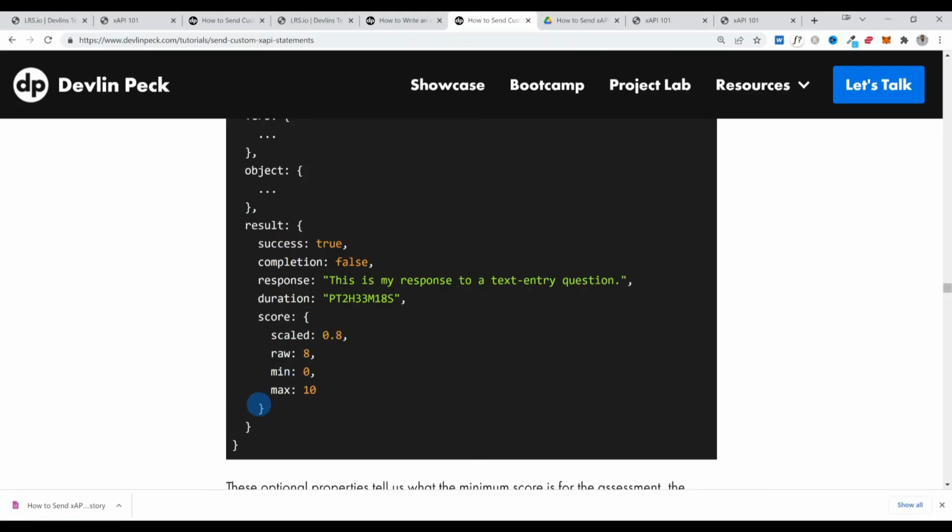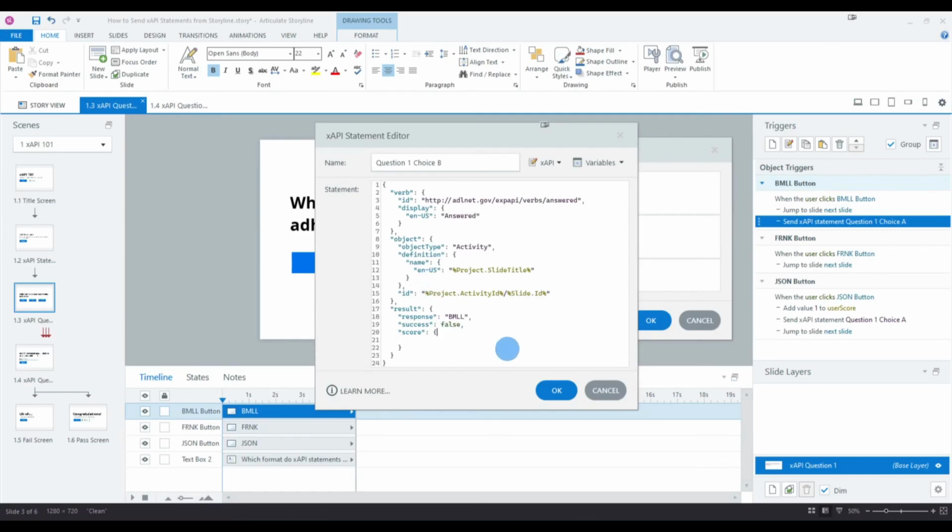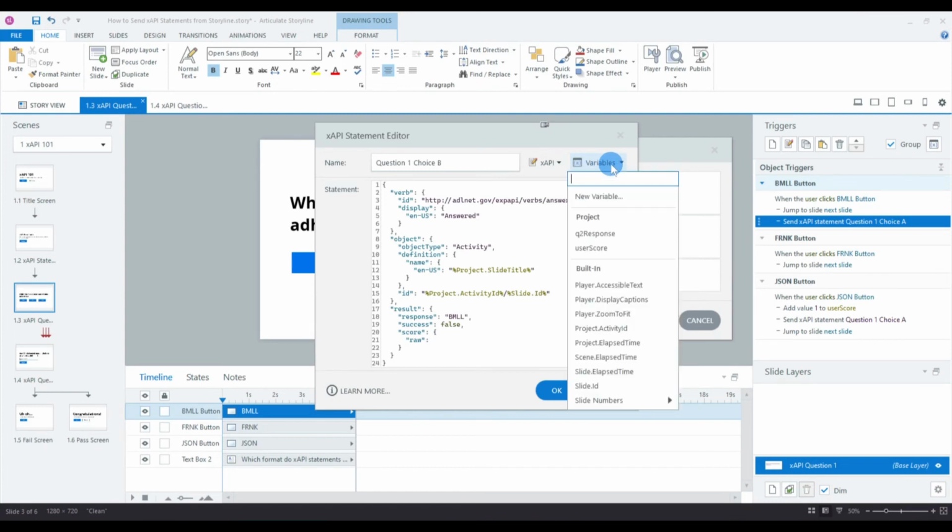This one, again, has those 2 curly brackets, so it's an object, and we can include the raw score, the minimum possible score, the maximum possible score, and even the scaled score. Each one of these properties is optional, so I'll just do the raw score. So we can say score is, and I'll do a little indentation here. We'll do raw, and then a colon, and then notice we have this variables option. If we wanted to do this raw score, we have this variables option up here at the top of the xAPI statement editor.